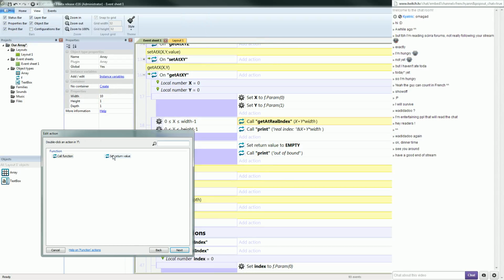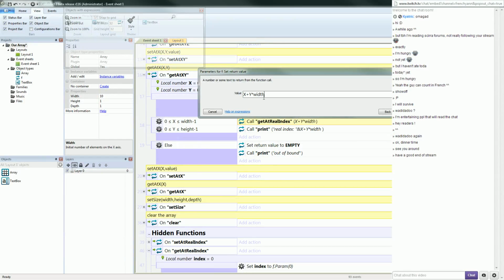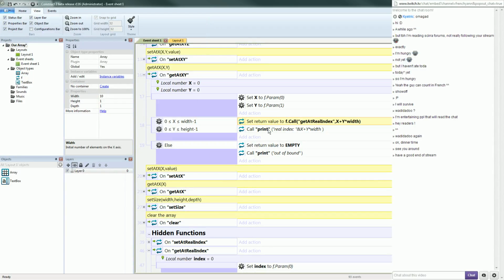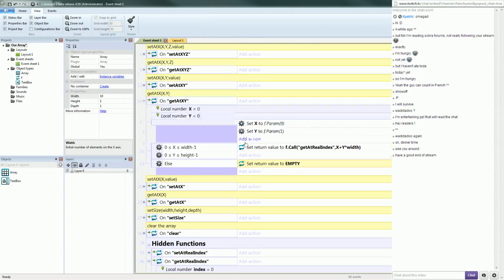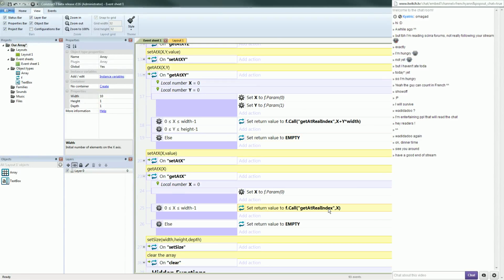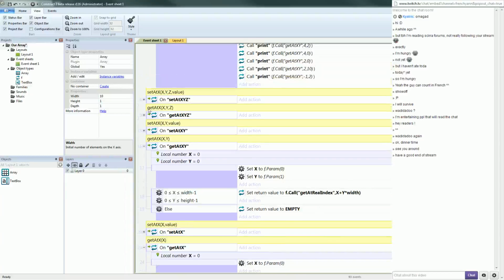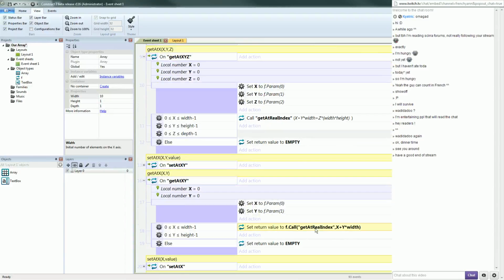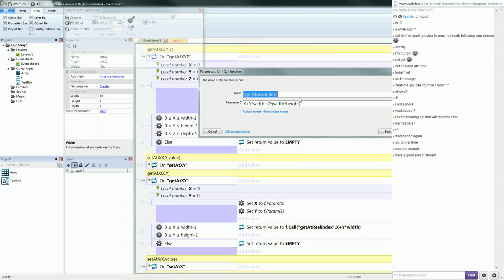So, set return value to get at real index. It's an f.call with the expression here. Alright. Get at xy. Get at x is probably, oh no, it's not the same. I did the things right here. Okay, but here it's probably wrong. Alright.